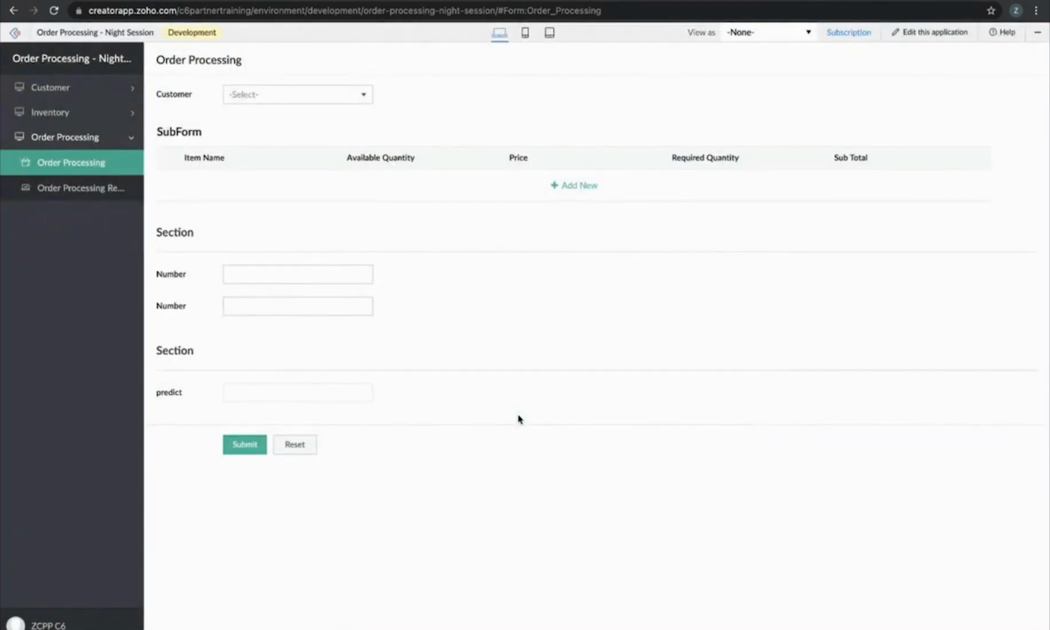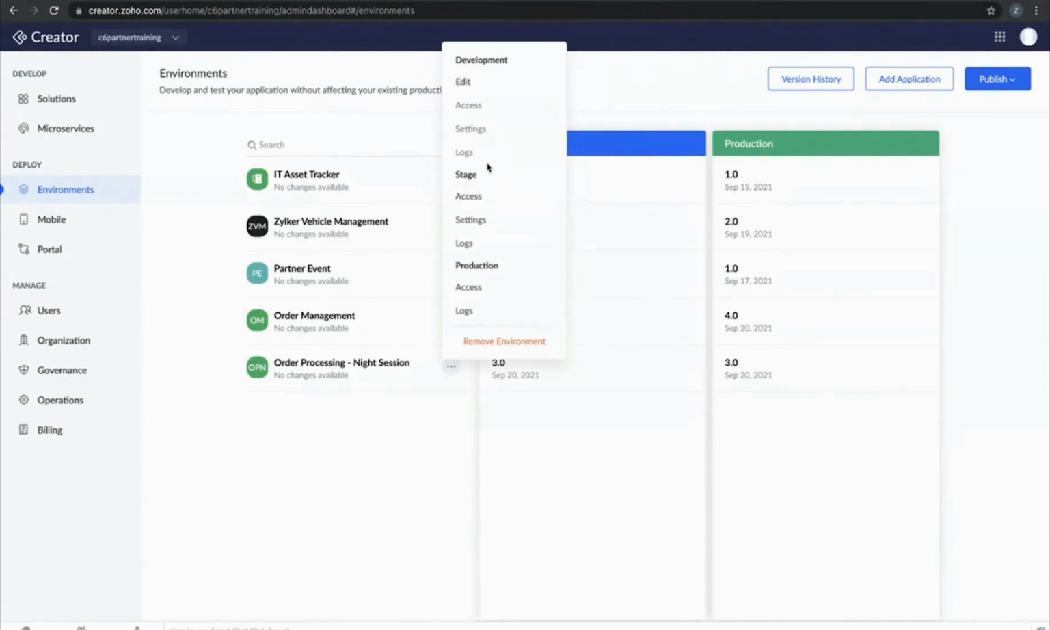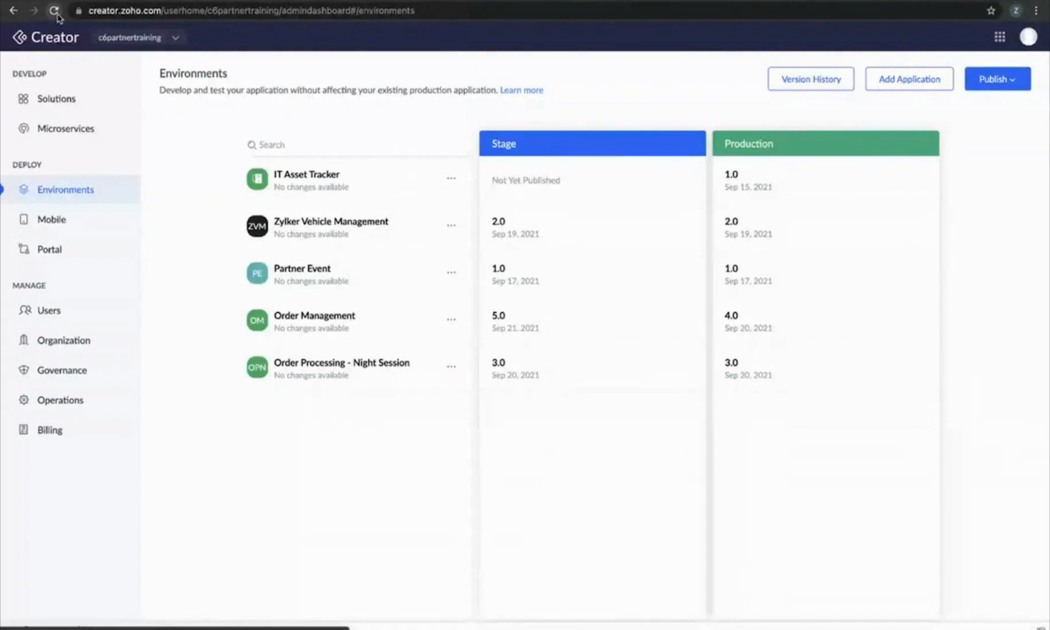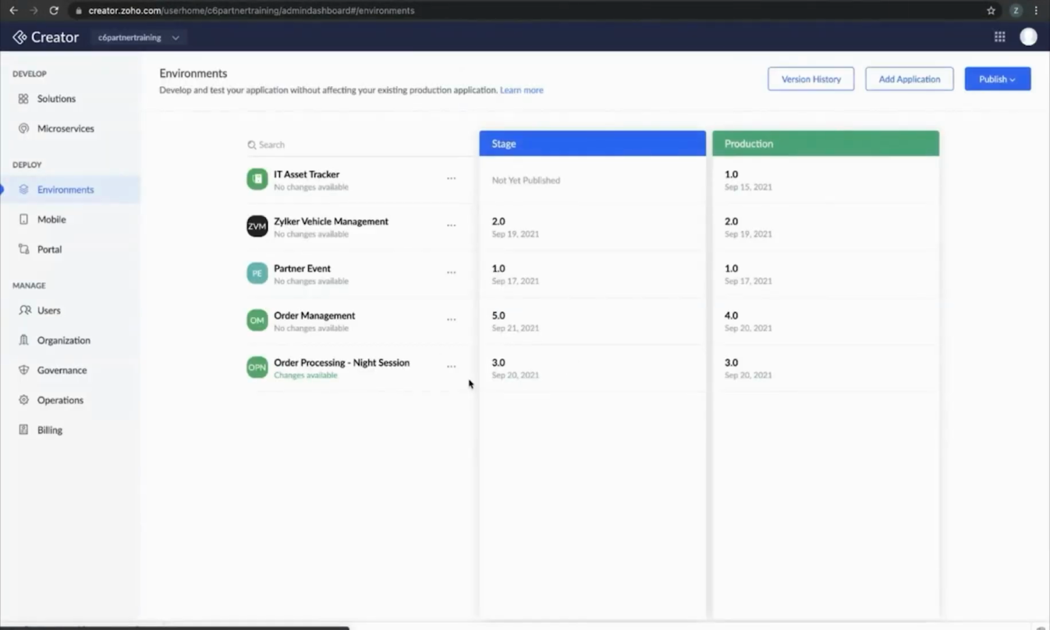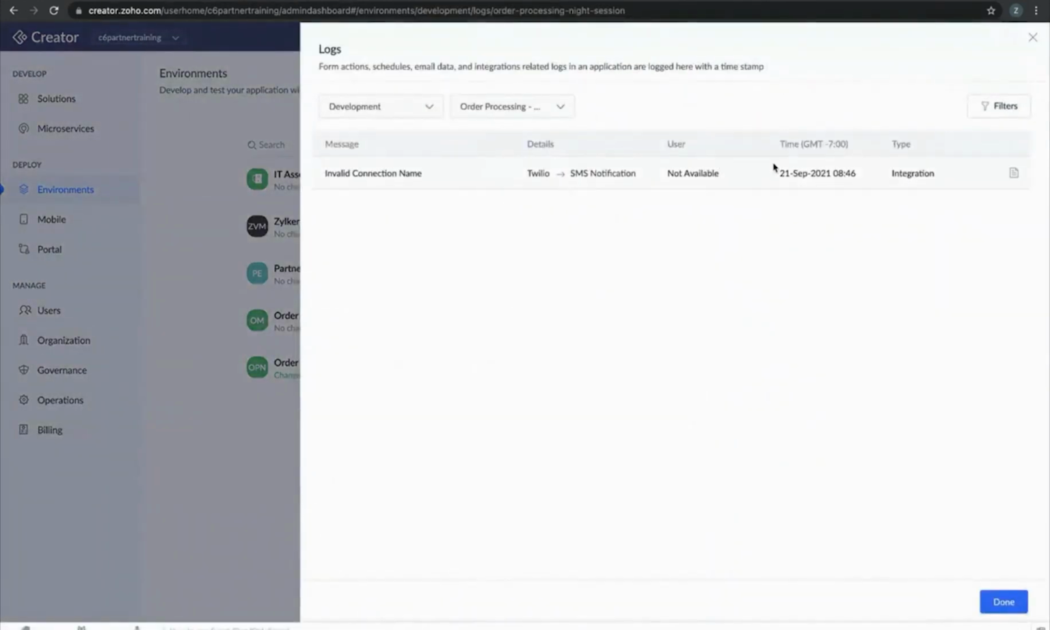If I get into the log now, since we have already submitted, we should be having an SMS triggered, but just let me reload it. Since we didn't authorize that connection over there, the SMS would not have been triggered. So let's go ahead and trigger it one more time. Let's check the log first, and then we'll be getting over there. So getting into logs, you can see.